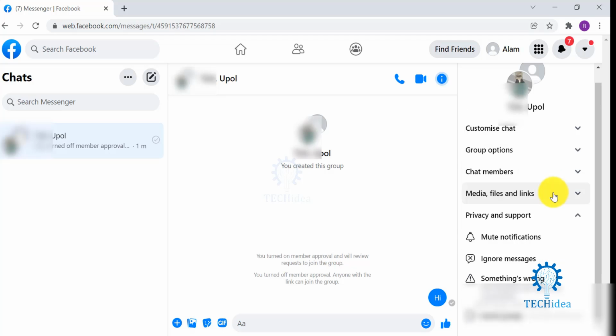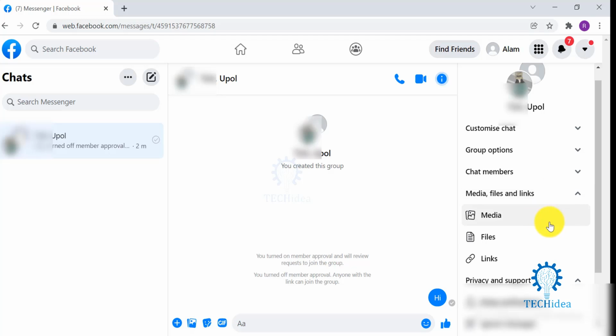Instead of looking for one picture or a file one by one, by going to previous chats, you can find all of them saved over here. All kind of media, files and links will be here.